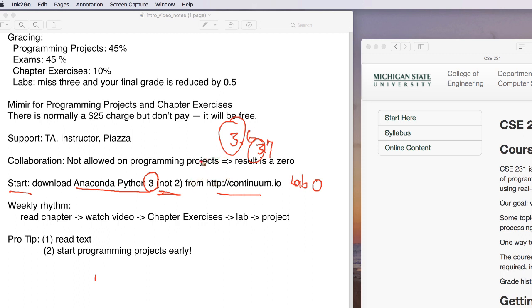The goal of this Lab 0 is to make sure that you get Python onto your computer and that you figure out how to use Mimir to hand it in. And what you're going to do is write a 1-line program. You get to write your first program. I'll show you how to do that in a moment.